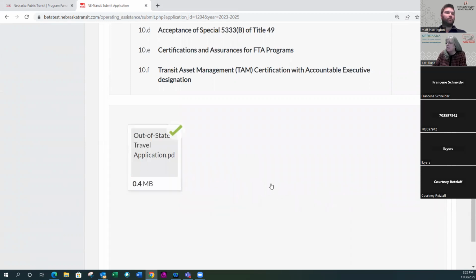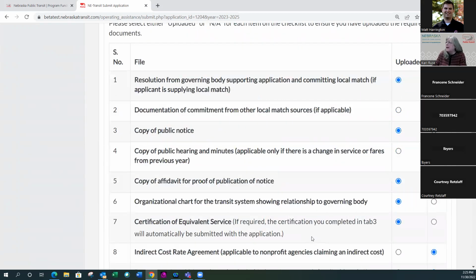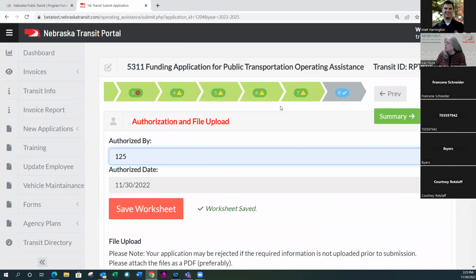So I'm going to drop in a file, and when the file is uploaded there's a green check mark. So the file is uploaded. Now if I went to go to the summary page, it should not let me, because if you see all of these worksheets with the triangle and the exclamation point, that means those worksheets are not saved. So you still can't go to the summary page.